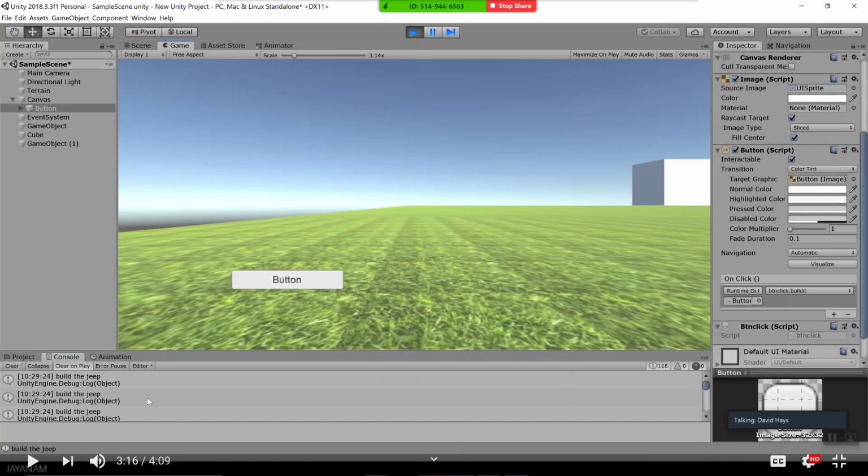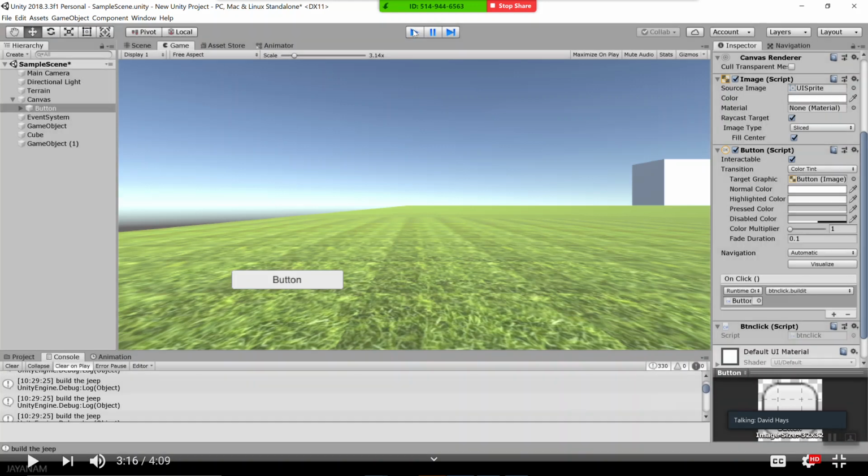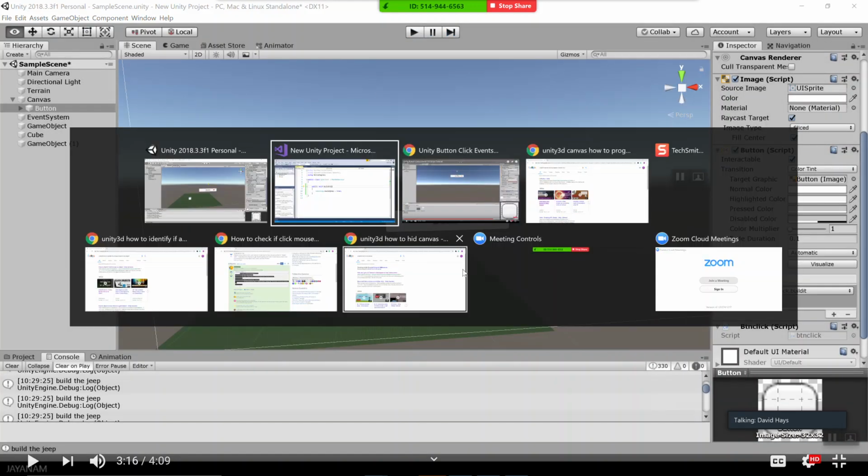Build a Jeep 3 times. Oh no, infinite times. Because I've set the flag. Okay.